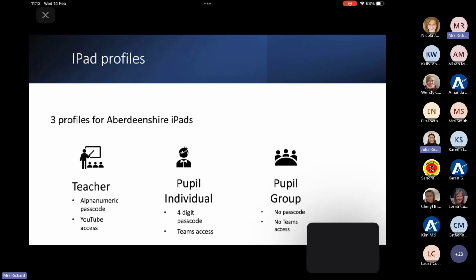Because of that, it needs a longer password, and that will be a mix of letters and numbers. The other thing that the teachers can do on their iPad that pupils can't do is they can access YouTube, and they can also hook up their iPad to their laptop to save files and photos if they need to. Then we've got our different types of pupil users.